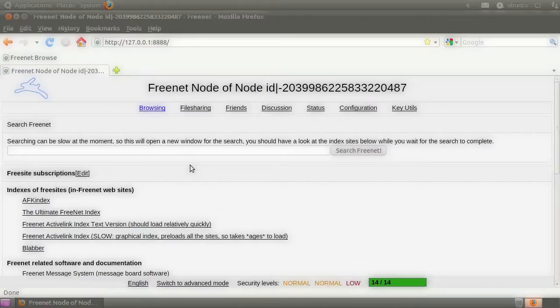Today we'll be setting up the Freenet Message System, also known as FMS. One of the advantages of using FMS instead of Frost is less spam. Before we get started, please note while setting up FMS isn't difficult, patience is required.